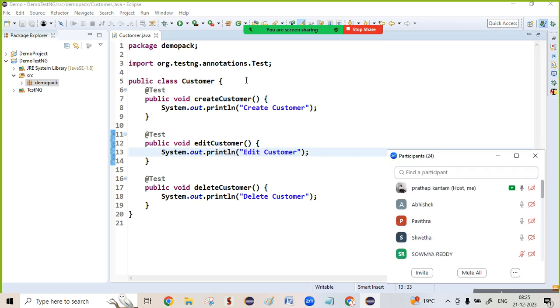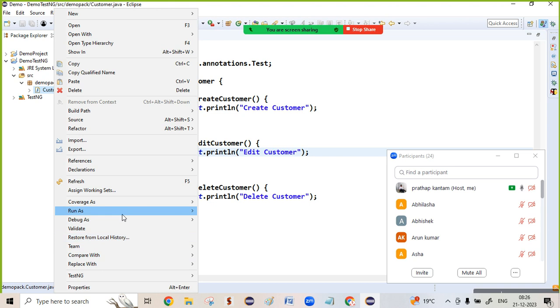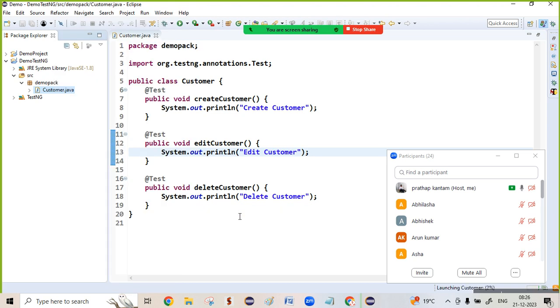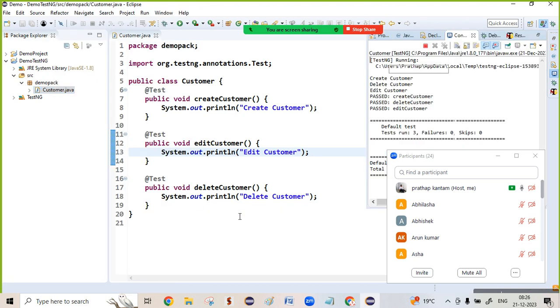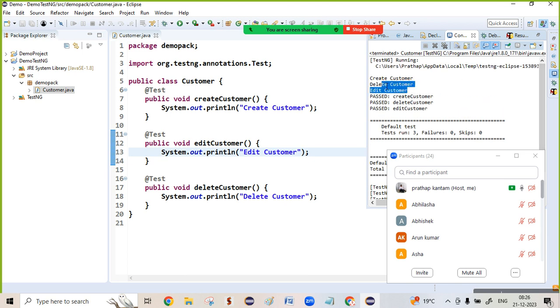Create customer, edit customer and delete customer. Now if I run this, see what could be the output of this program. Right click, run as TestNG test. It is running as create customer, delete customer and edit customer. Is that the order we are expecting? No. Why is it running in that order?